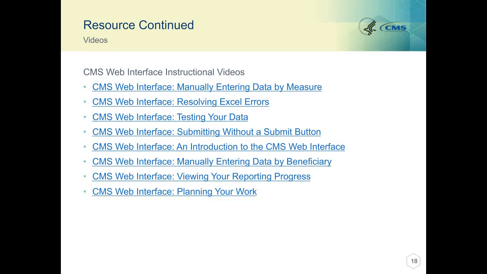On slide 18, you'll see the list of the CMS Web Interface instructional videos. If you're having some trouble or if you just want to know what next steps are in the web interface, please take a look at these videos. They provide a nice walkthrough of the system and provide step-by-step instructions on what to expect as you report.